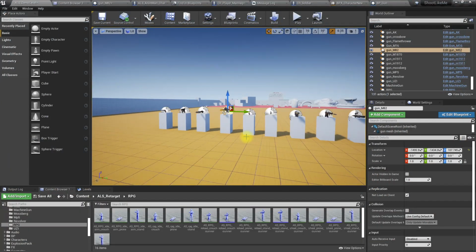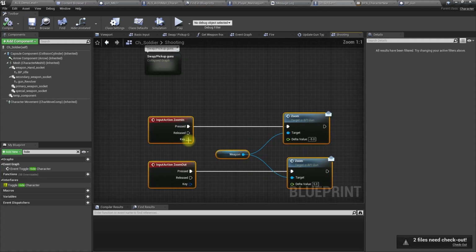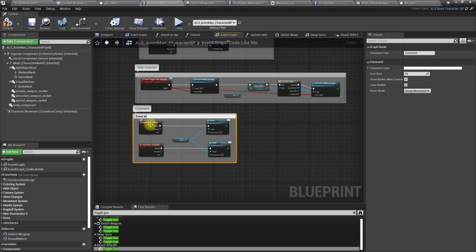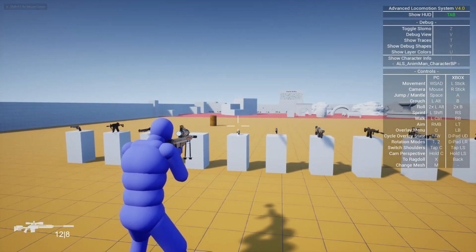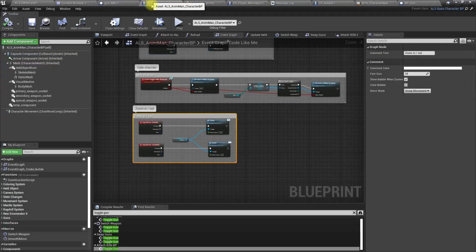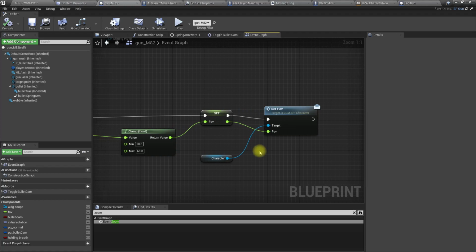Okay, next part is zoom in and zoom out. So I have already implemented zoom in zoom out events in the guns. So I have to implement these zoom in and zoom out input actions in my ALS character. So let me copy that as well. Nothing happens. All right, I have to implement this set FOV event in my character.